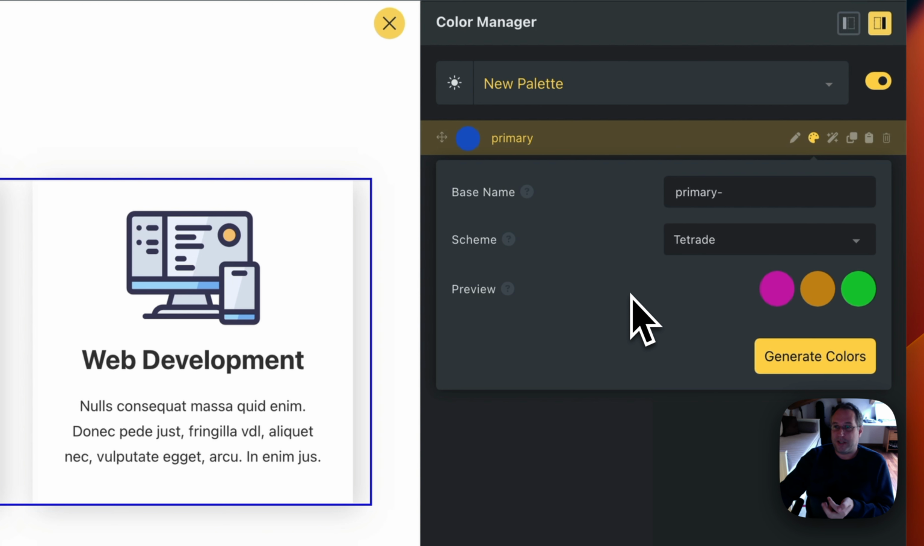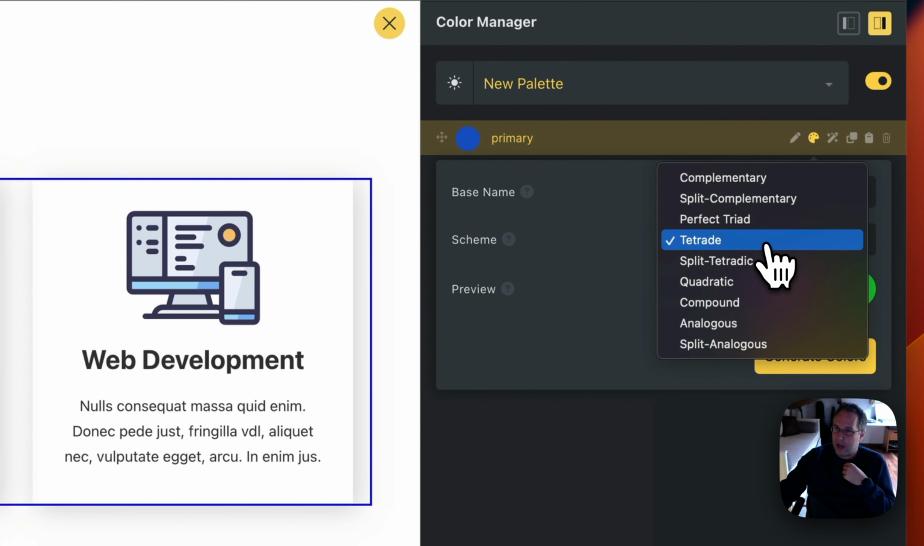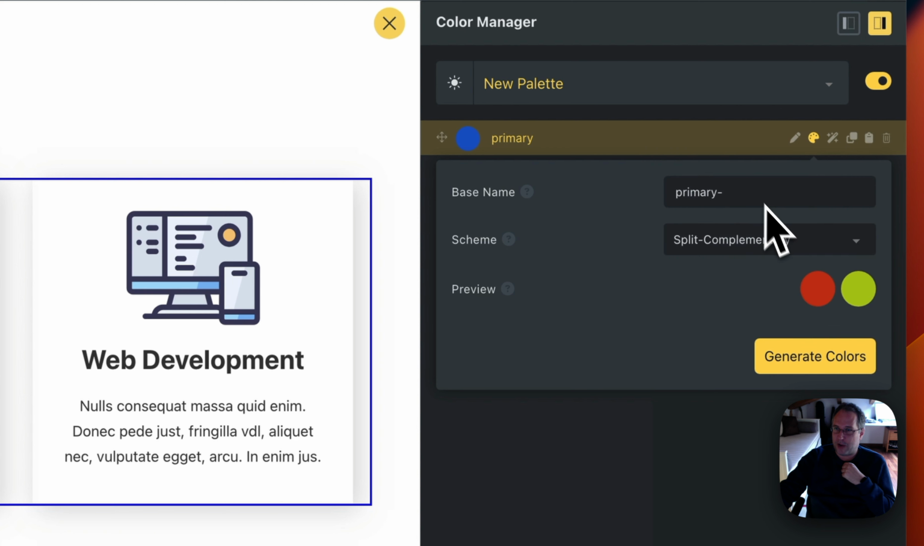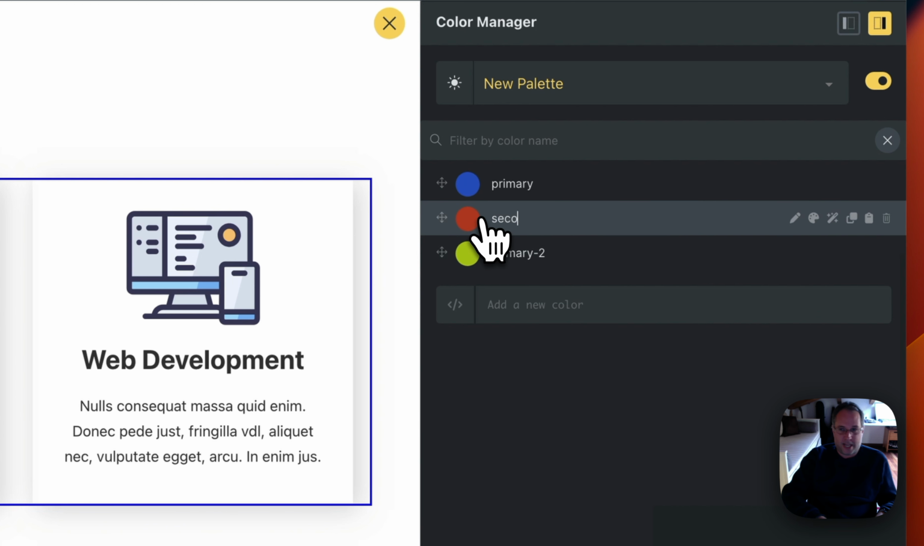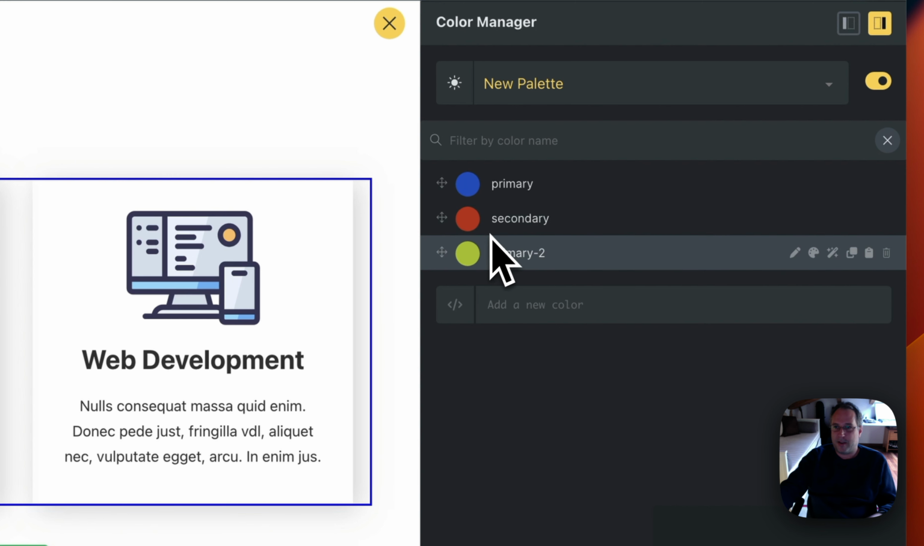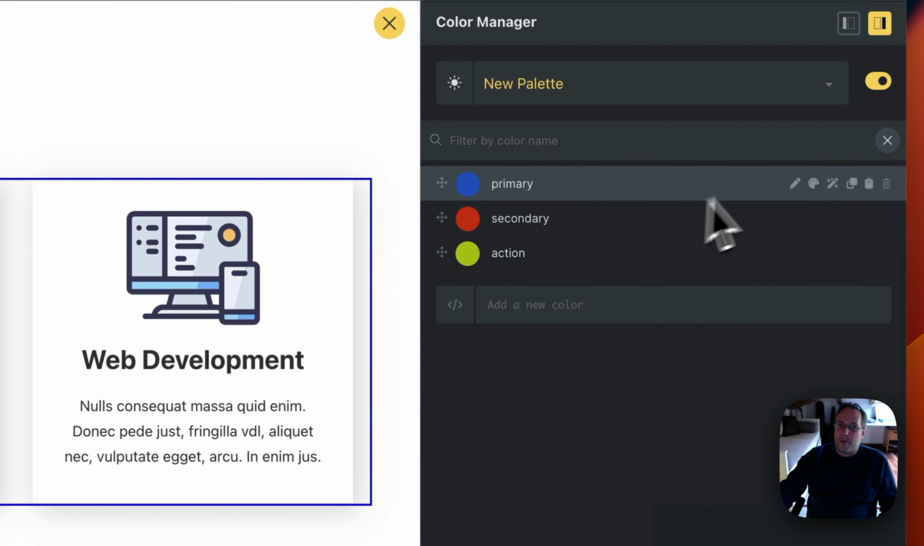They are complementaries. So if you want to create a palette from the builder, you can do that. These are perfectly complementary colors from your primary. I want to create only two, so I'm going to make the split and generate colors. Let's rename them, secondary and action, this one. Okay, so we created our complementary colors.